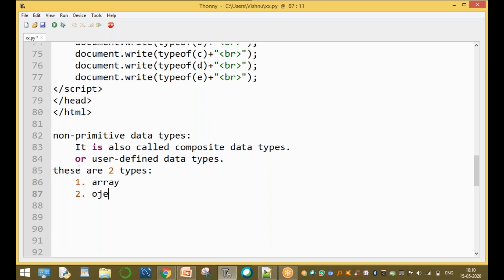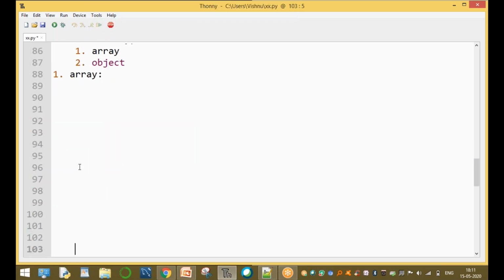In JavaScript, everything is an object. So the second one is the object type. One is array type, another one is object type. Now what is an array? Array is a separate topic, a big topic and a separate chapter in JavaScript. But here we only declare the data type.